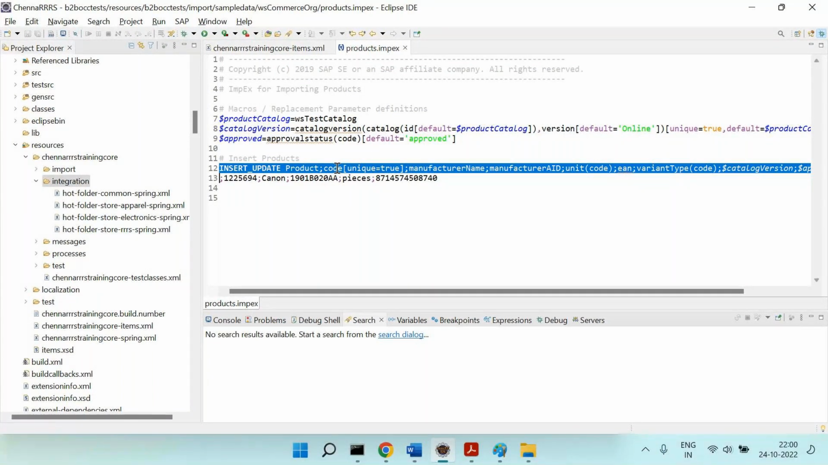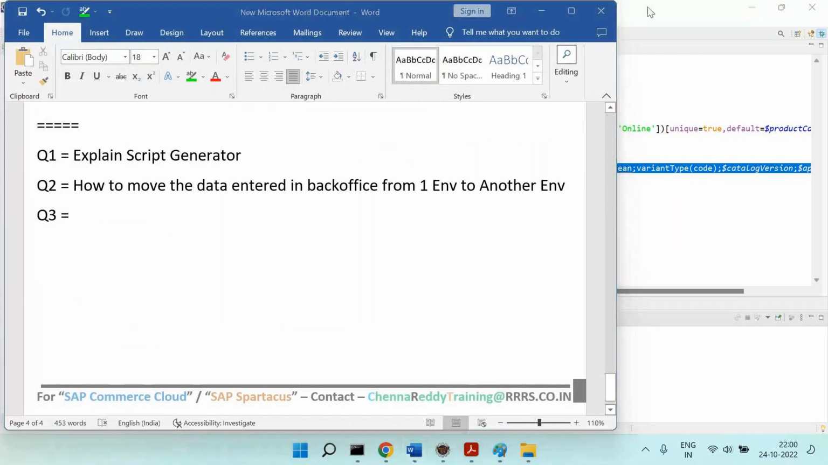Writing the IMPEX header, is it easy or a little difficult? Yeah, it's easy. Are you guys there? It's easy. Hello? So writing the IMPEX header, is it easy or a little difficult? So, a little difficult.